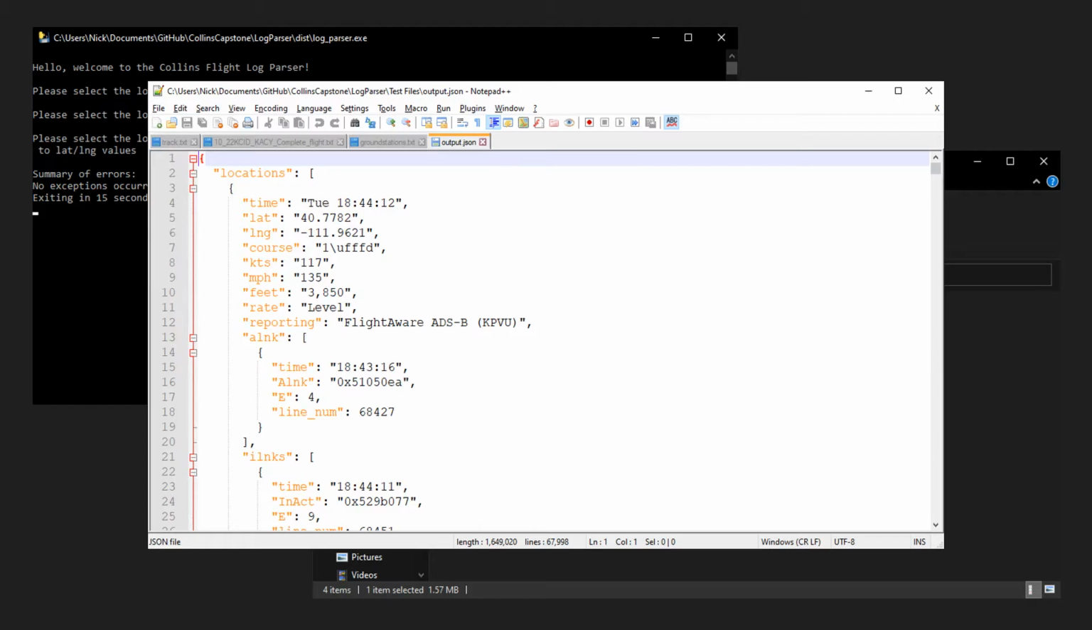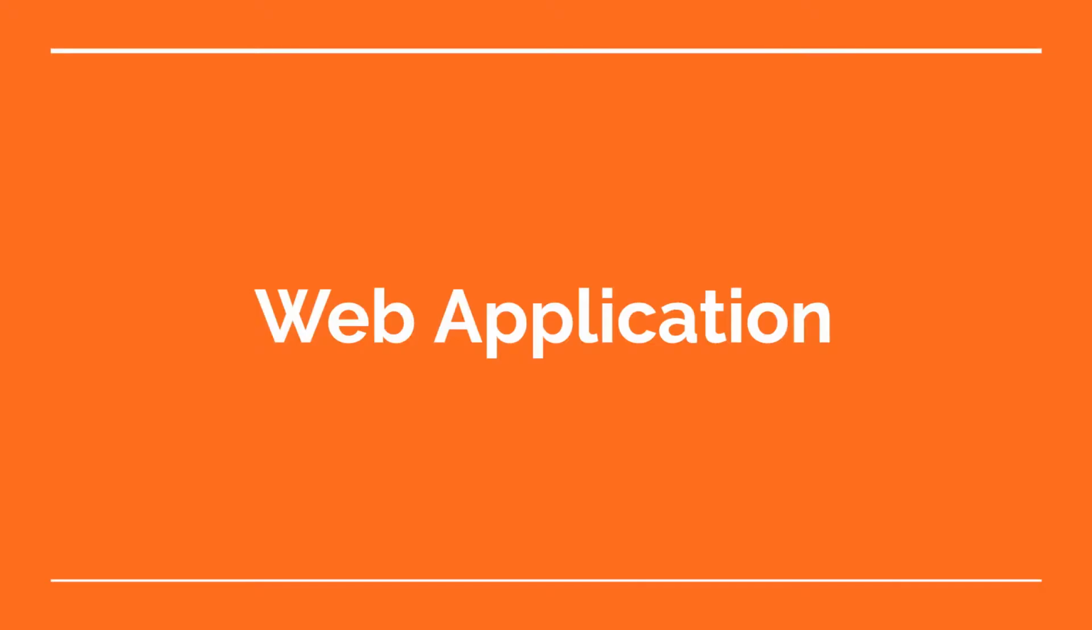This information is exported to JSON due to its relative universality and its ease of use with JavaScript, which we use to create the web application. Matthew will now demonstrate how this file is used to visualize and play back the flight.